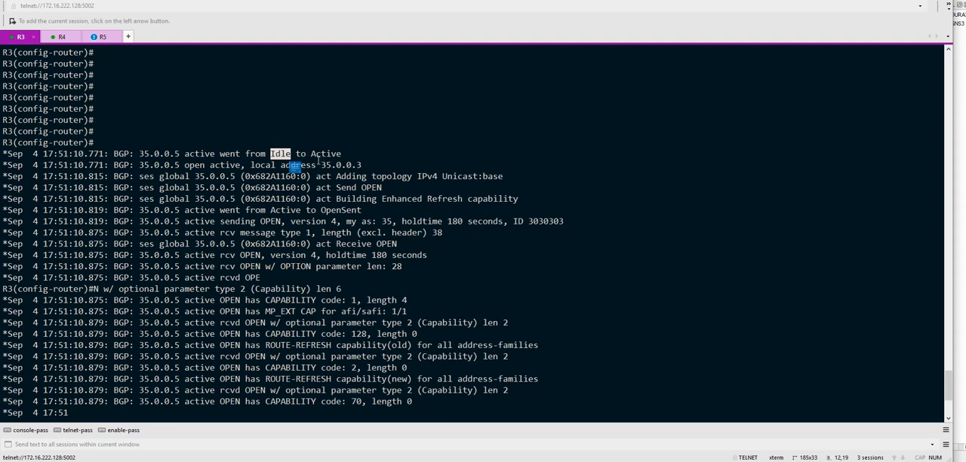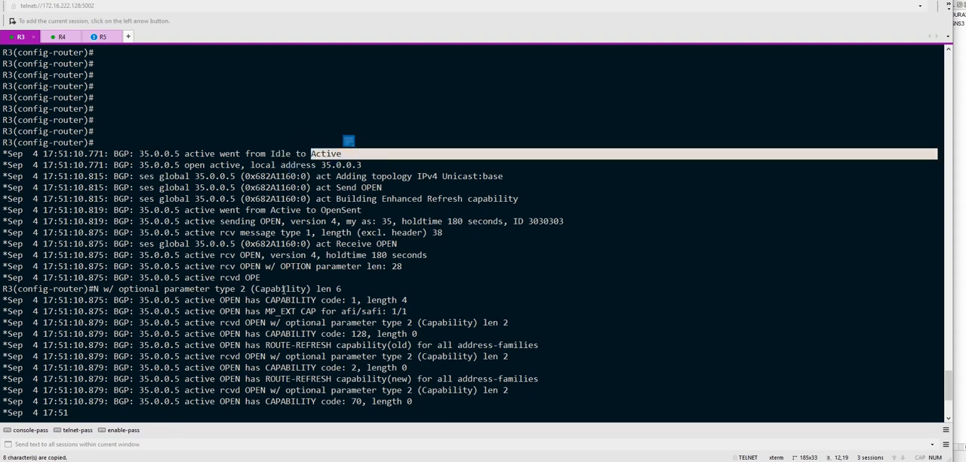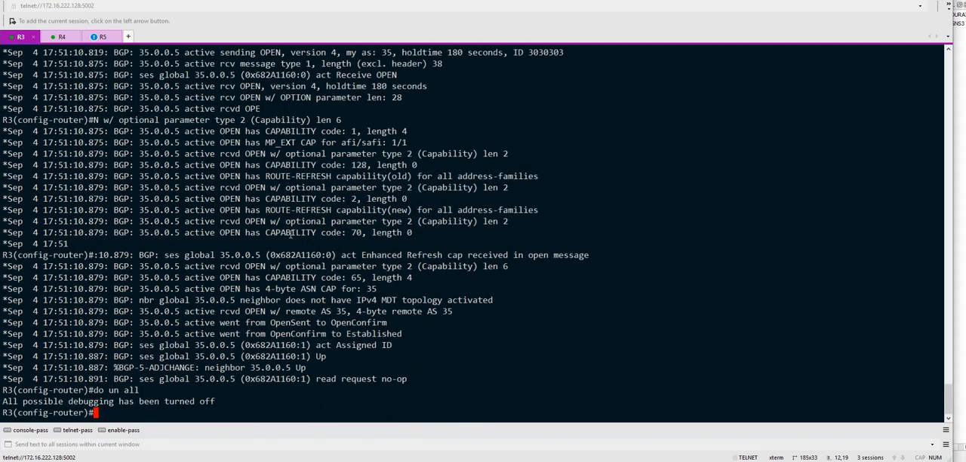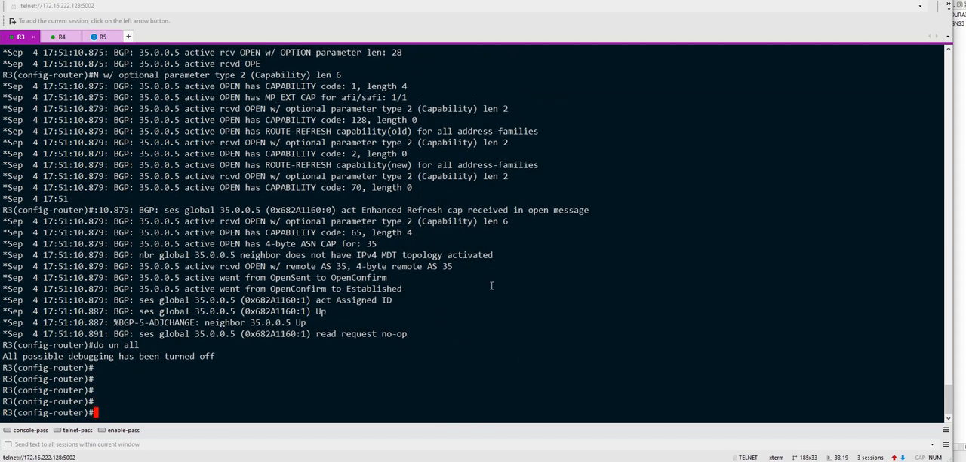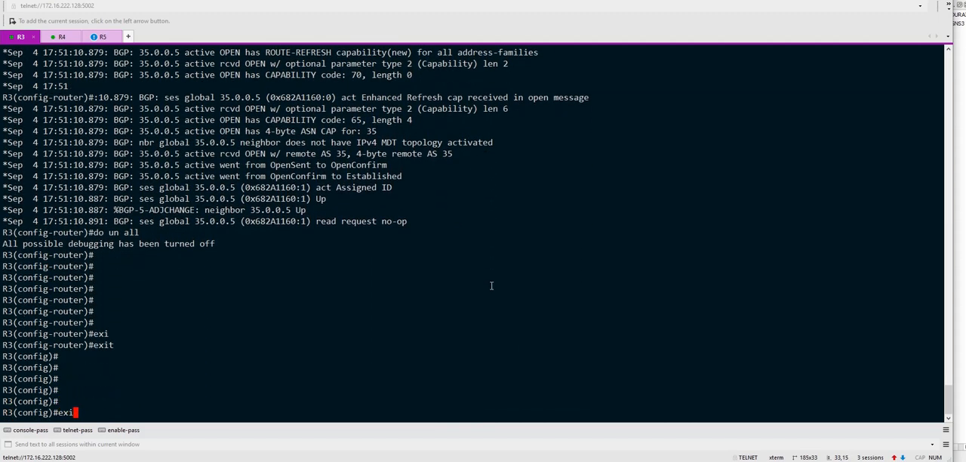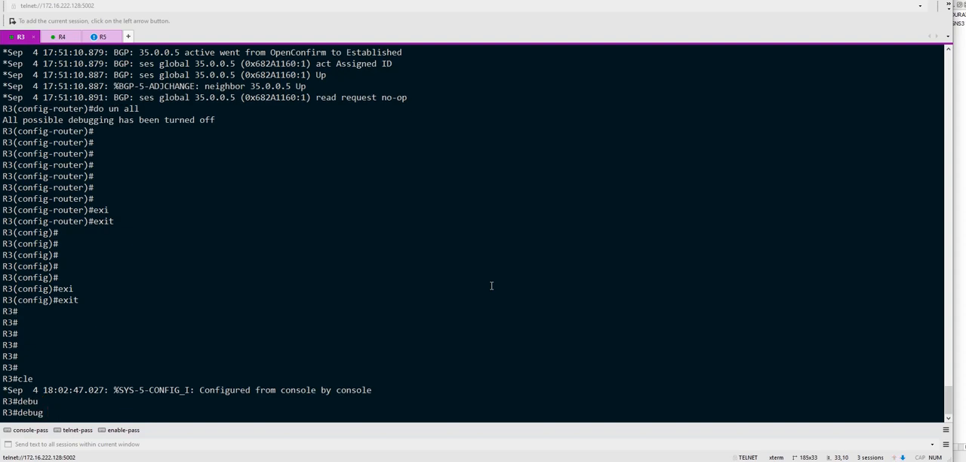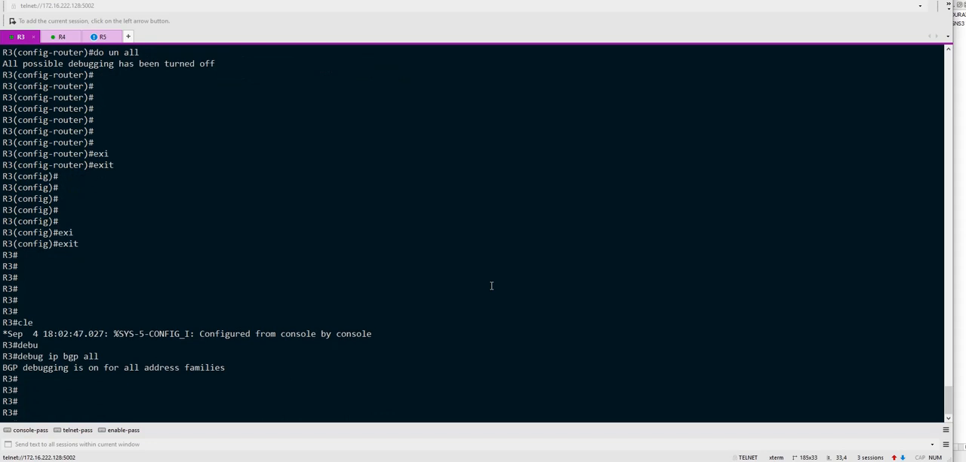Okay, now it went to active. Okay, fine. I do not see any connect. What I'll do, let me just restart my BGP session. Before that, sorry, debug ip bgp all and clear ip bgp *. That means I'm resetting my existing BGP neighbors.